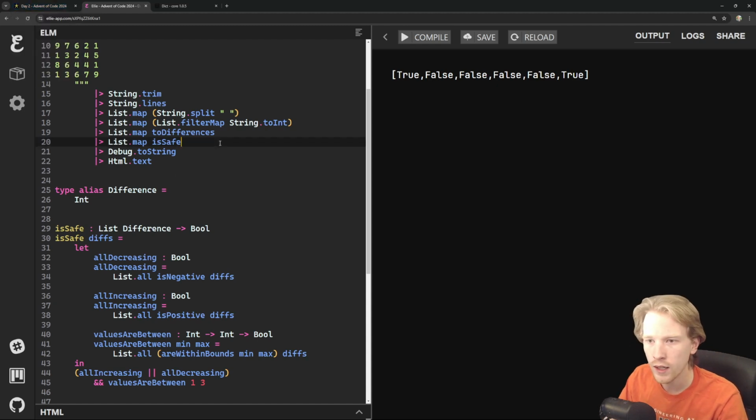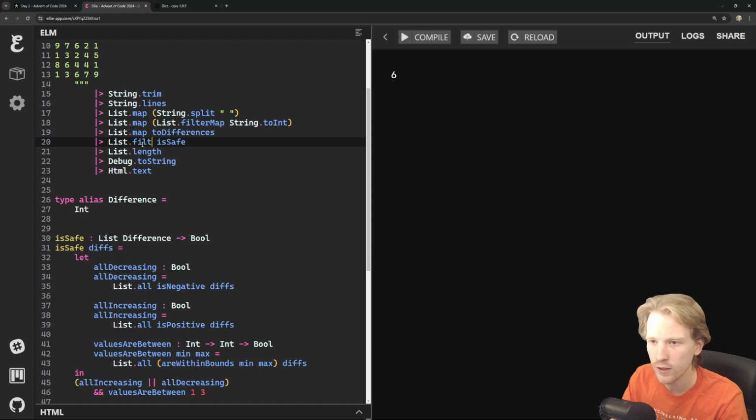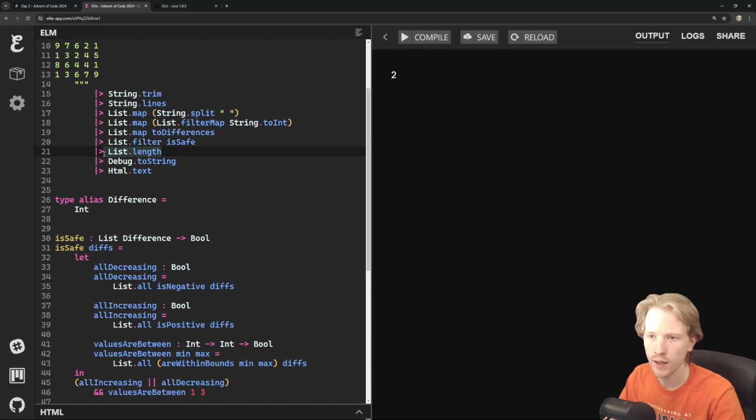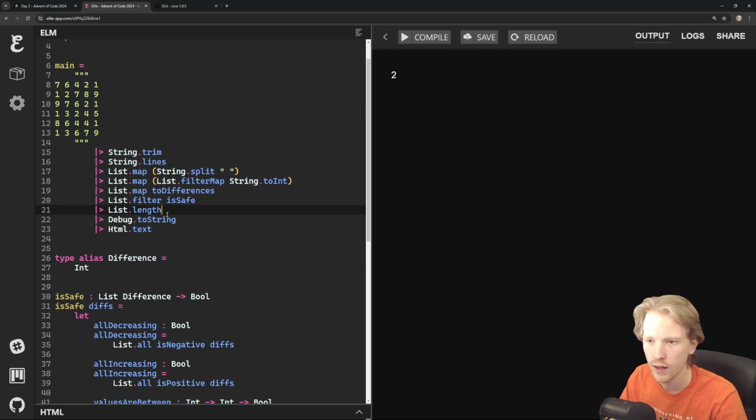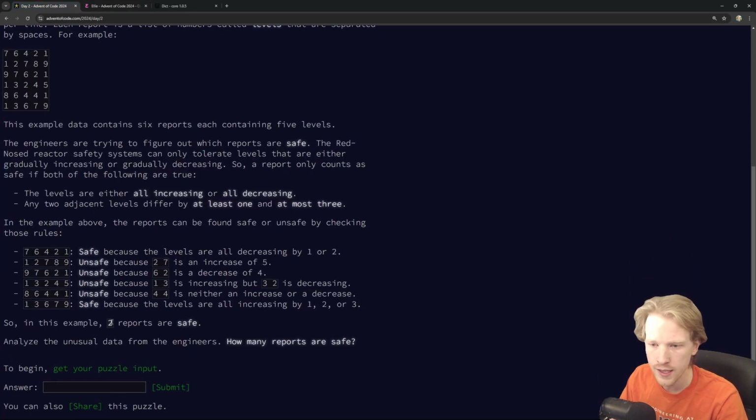So what I'm going to do here is I'm just going to do List.length. That's our answer. Oops, List.length. We're going to do a filter instead of a map. And that's going to say everything that returns true, we're going to keep it. And then we're going to do a List.length to figure out how many we have. So the answer for this example was 2.